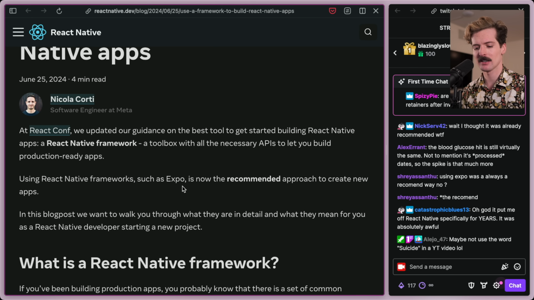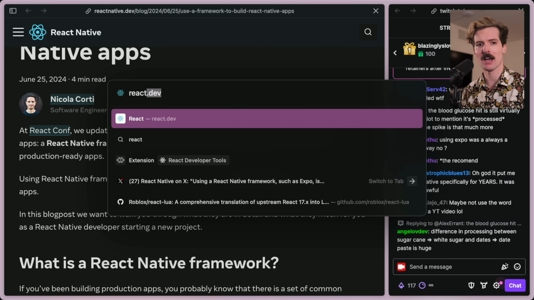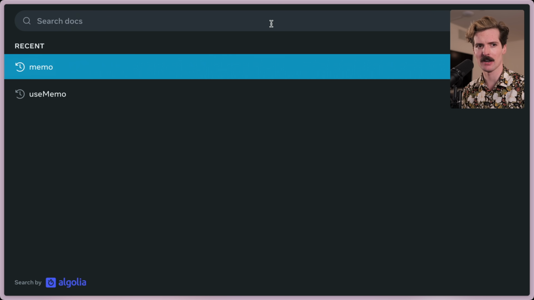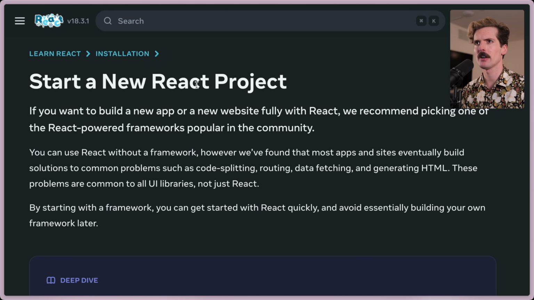They're not hiding it. If you're not familiar with the drama that we've already had with React for web, Create React App went through something similar. If we go to the react.dev site for the actual React docs, we search for framework. They have a whole section here for how they recommend starting a new React project. If you want to build a new app or a new website fully with React, we recommend picking one of the React-powered frameworks popular in the community. You can use React without a framework. However, we've found that most apps and sites eventually build solutions to common problems like code splitting, routing, data fetching, and generating HTML. These problems are common to all UI libraries, not just React.